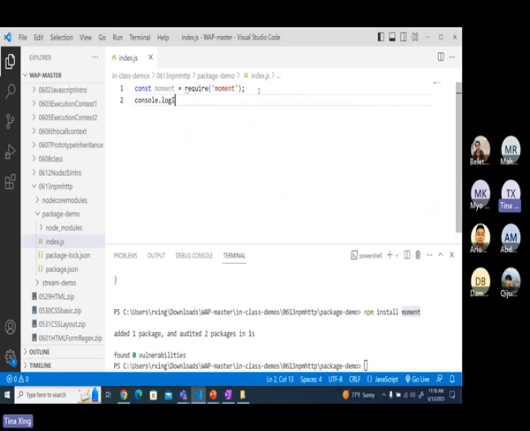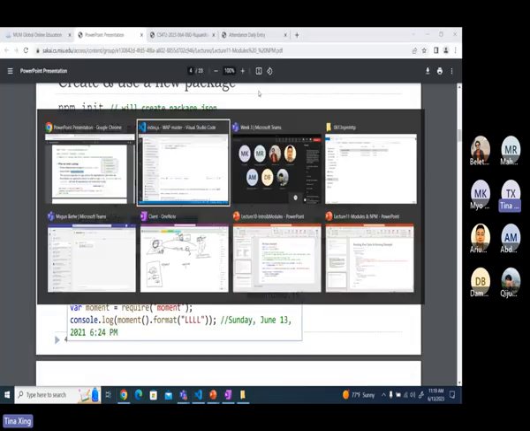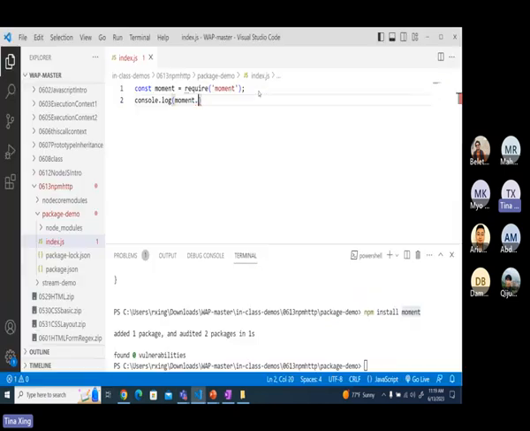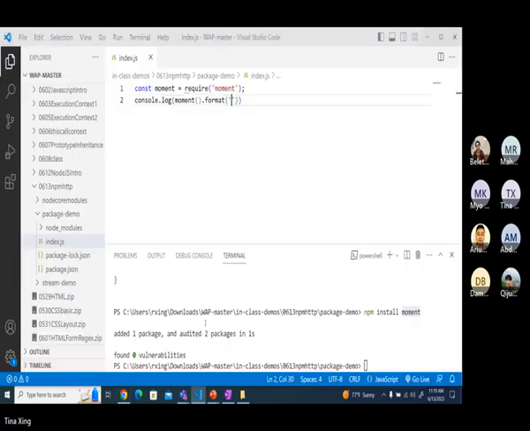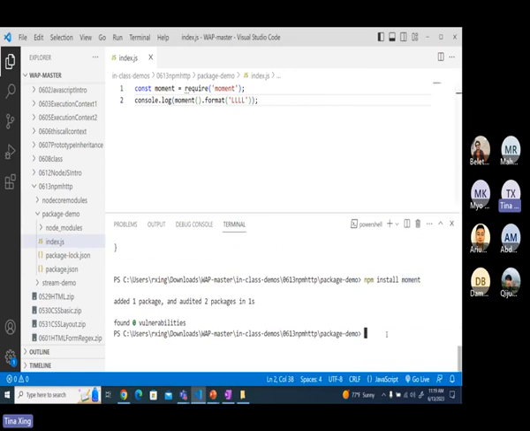I don't remember the APIs about moment. I don't use moment format very often. Here we'll give it a string, and when we do LLL, it's like a long format of all of them. We have to take a look at the API. I don't remember the API for moment. So here I just show you what's going to happen when we install it.